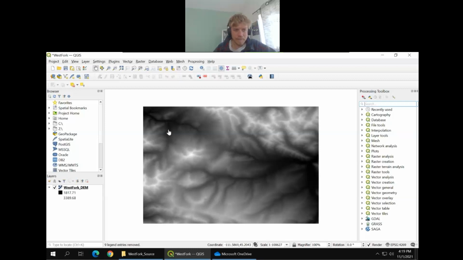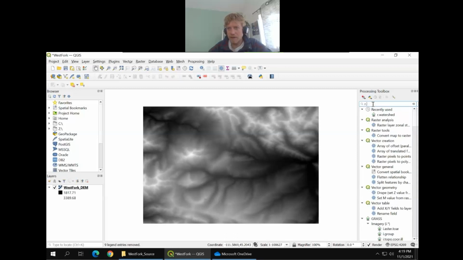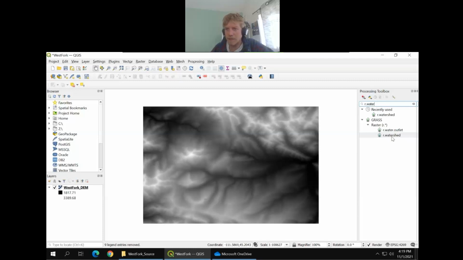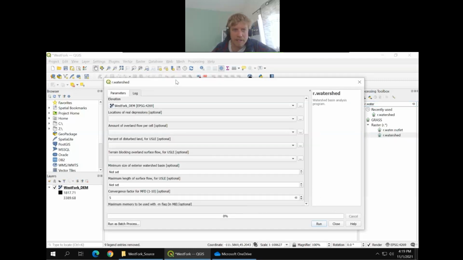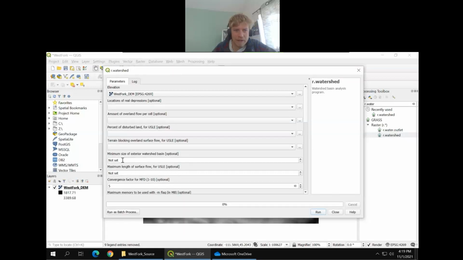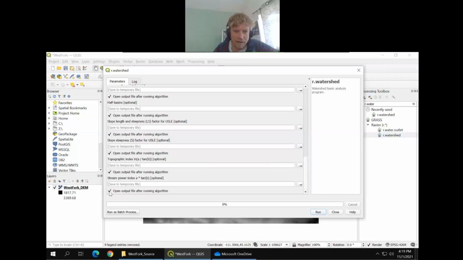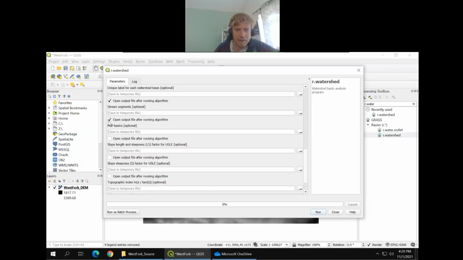So to start, I'm just going to run the r.watershed tool. Oops, got to click over here. Okay, run the r.watershed tool, and the exact same parameters that I was giving you guys. So I'm going to say 5,000 pixels for our minimum basin size. And then I don't want most of these outputs. In fact, I'm going to keep it really simple here.